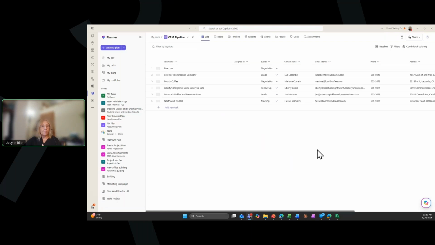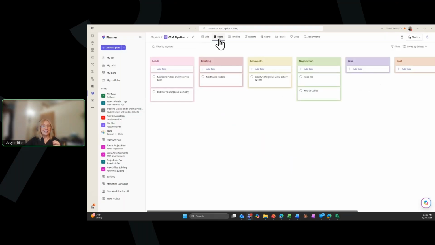But this is a premium plan, so it's going to give you extra features that we don't get with a regular planner. If you look at the top of the window, we have different views. Right now I'm on grid view. So I'm seeing the columns and rows like we have with regular planner. But we also have board view where we could see the card look. And you can see that I already have buckets created where I have leads, I have meetings, follow-ups, negotiation, won, loss. So kind of that typical CRM information that you would need.